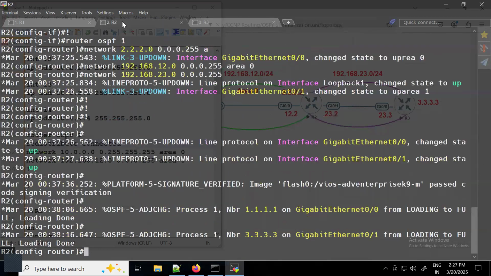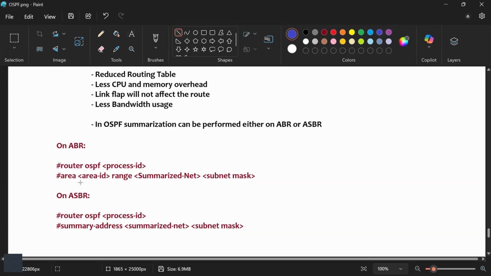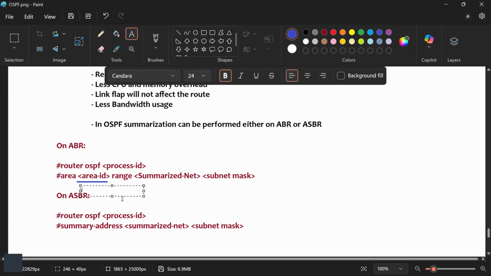So let's go on the ABR. If you want to summarize it on the ABR, your command is area ID range, and then the summarized network and summarized mask. You just need to make sure of the area ID here, because on the ABR more than one area is there. This area ID is of the source area. Source area means the area to which the particular summarized networks belong.